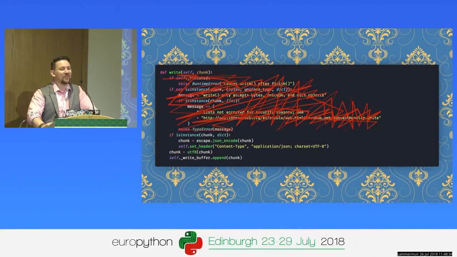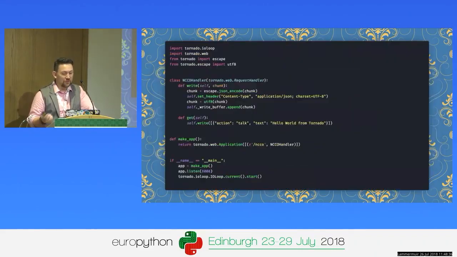So we're going to get rid of all of that. Because it's a class-based view, we can just strip all that stuff out. We can overwrite their write method and remove all that error checking. We will be wholly and solely responsible for introducing all the security vulnerabilities we want in our code, damn it. It's our code, and if we want to be insecure, we will be.